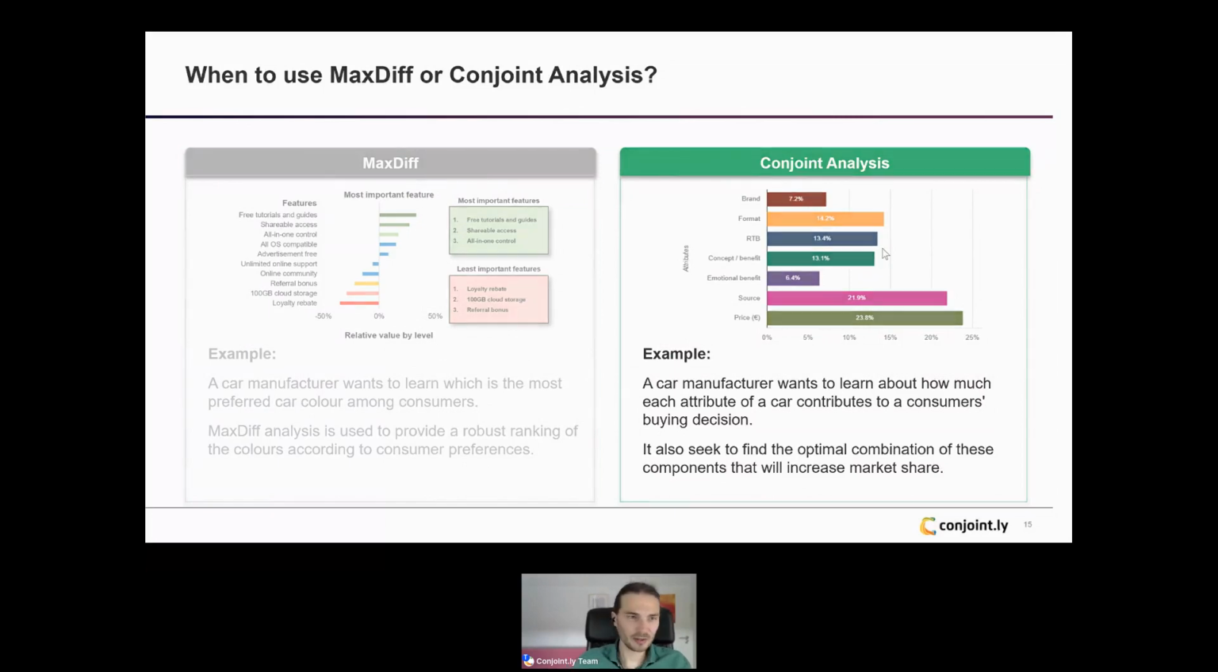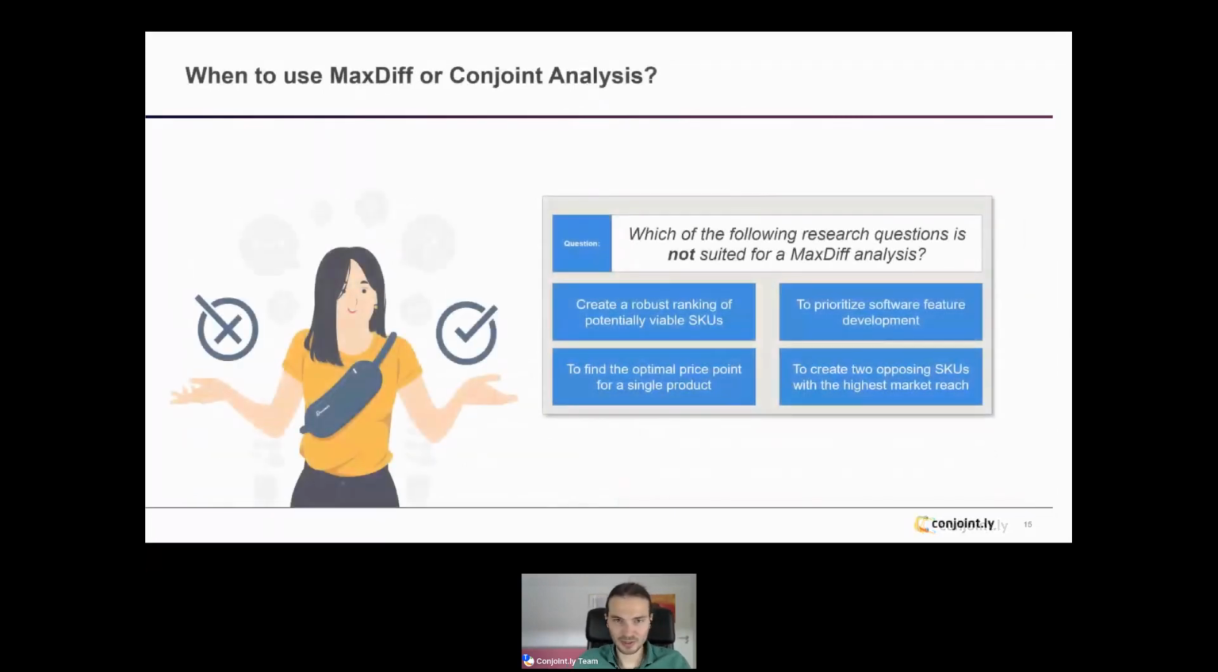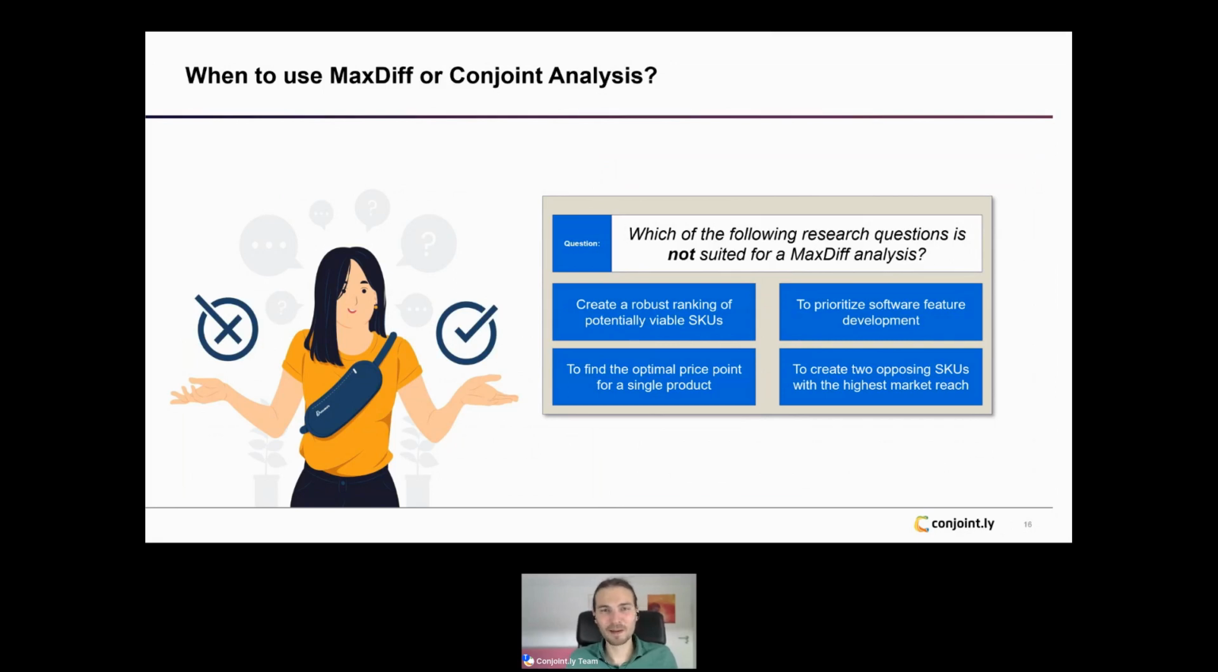So what I want to do now is upload a second question in the poll section just to see if I'm being clear enough. And the question in this case is, which of the following questions should you not try to answer with a MaxDiff? So this is a bit of a negative question. So should you not use a MaxDiff for creating a robust ranking of potentially viable SKUs, to prioritize software feature development, to find the optimal price point for a singular product, or to create two opposing SKUs with the highest market reach?